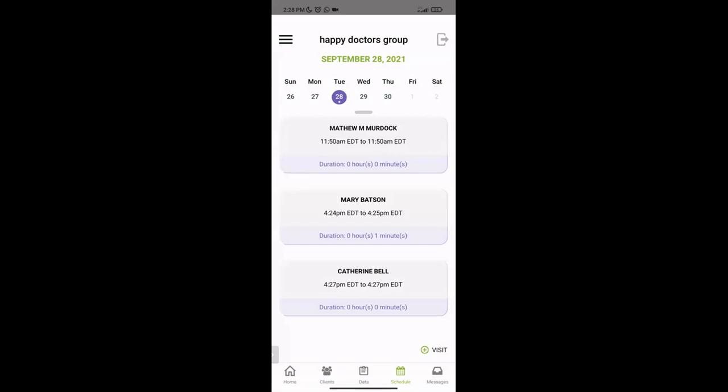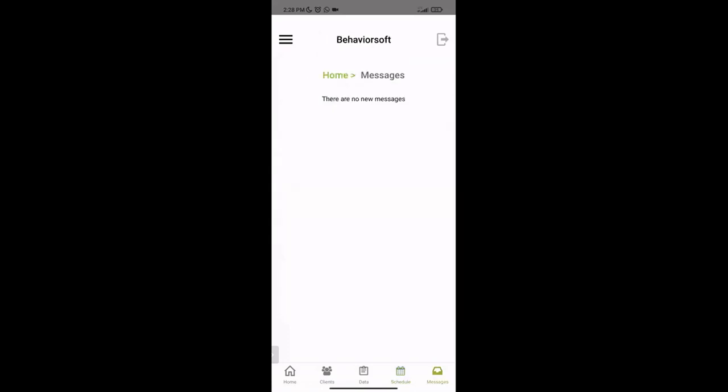That's it for the app. The final tab, Messages, is just a placeholder for something we are working on, but not currently a feature yet. So don't break yourself trying to send messages from here. It's just not yet possible.